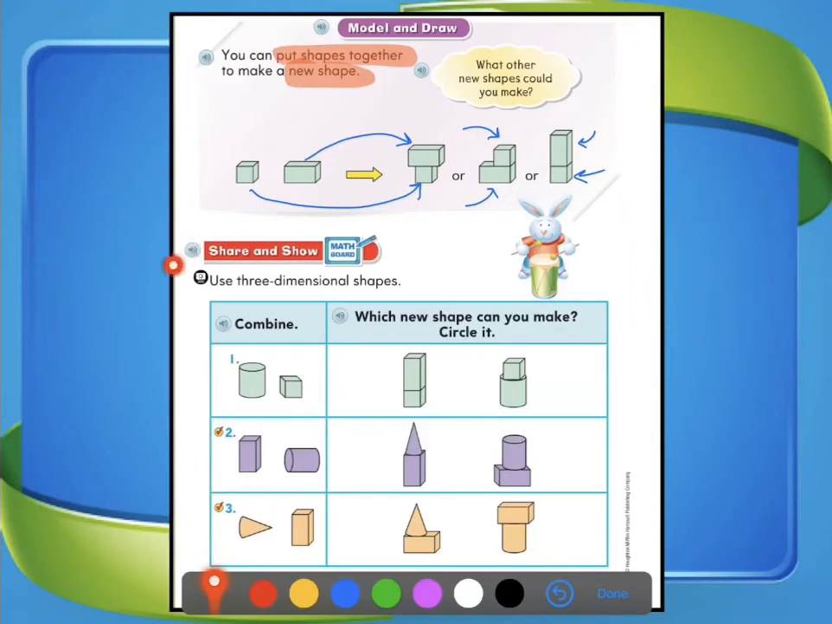Now, let's start with this example number 1. I have these two shapes. I want to combine them together to get the new shape, and you will help me to find out which new shape I can make. What is this shape, grade 1? Very nice. This is a cylinder.